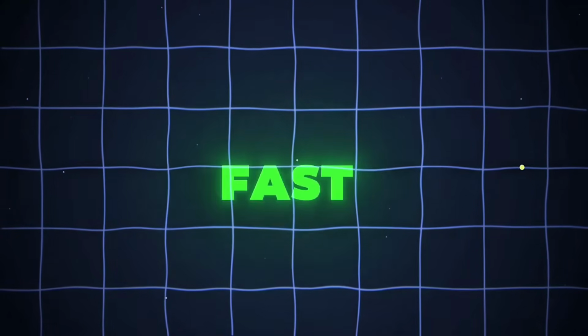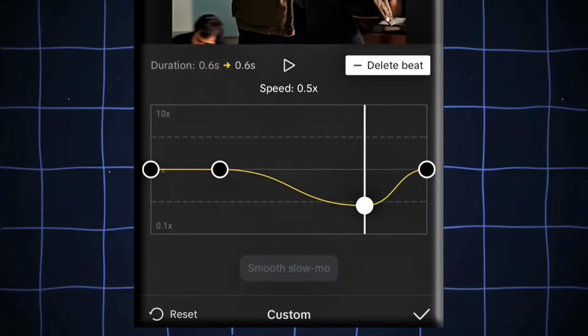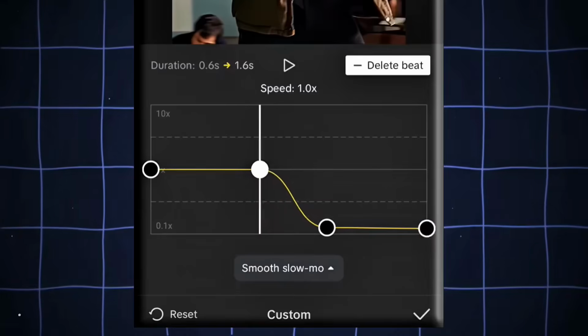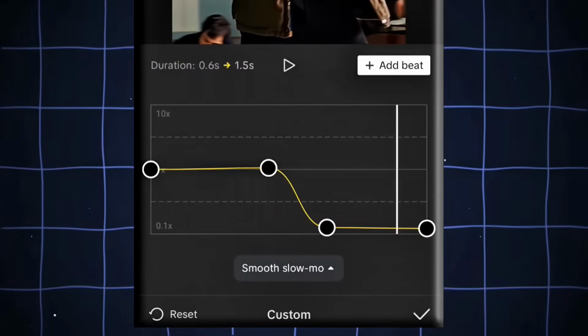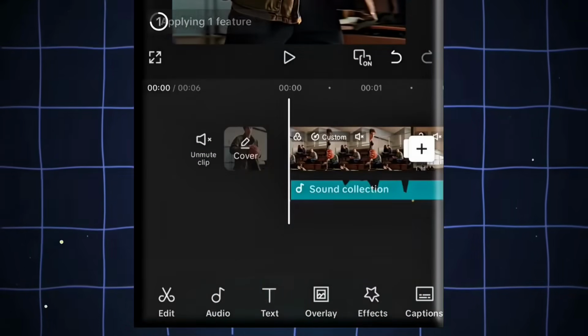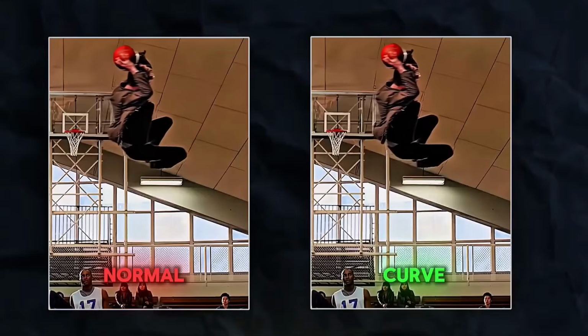Now I'm going with the fast to slow curve, which I think would be perfect for this type of clip. Now after this, scale the clip according to the beats and apply Better Quality, and you are done. Here's the difference between normal and curved Twixtor.